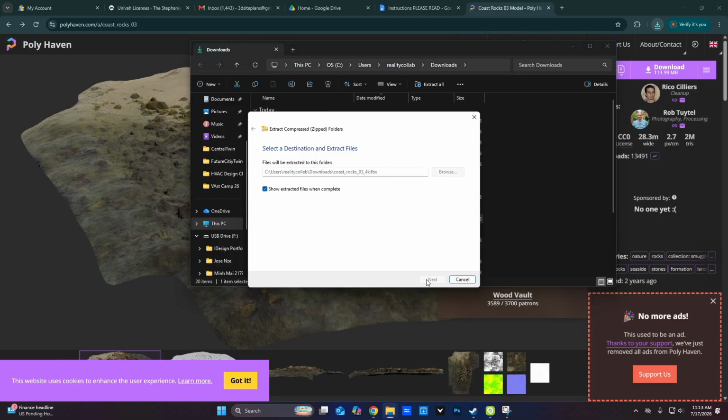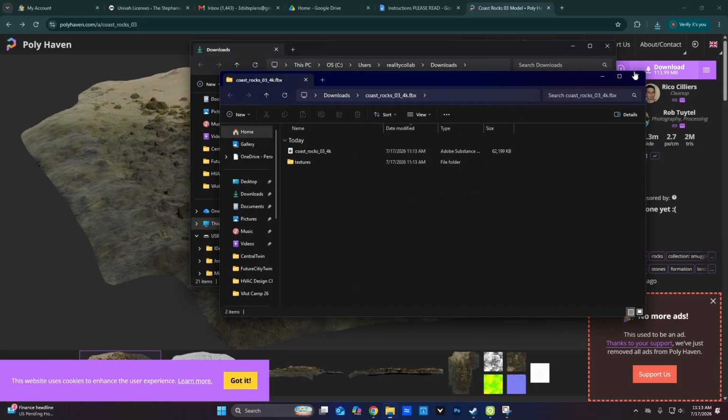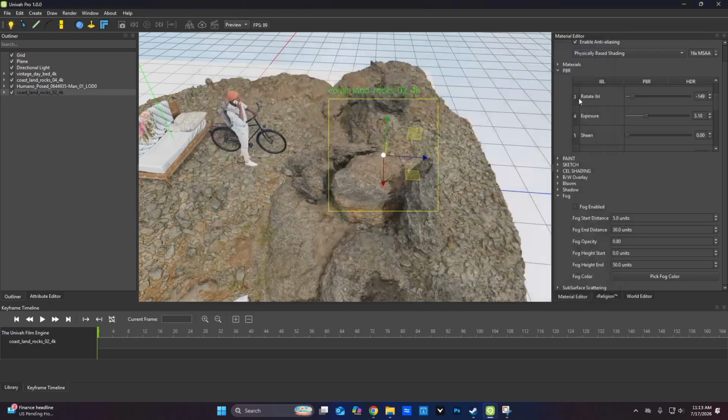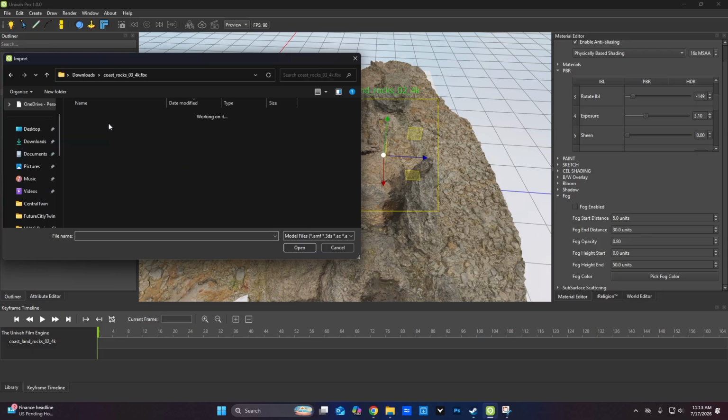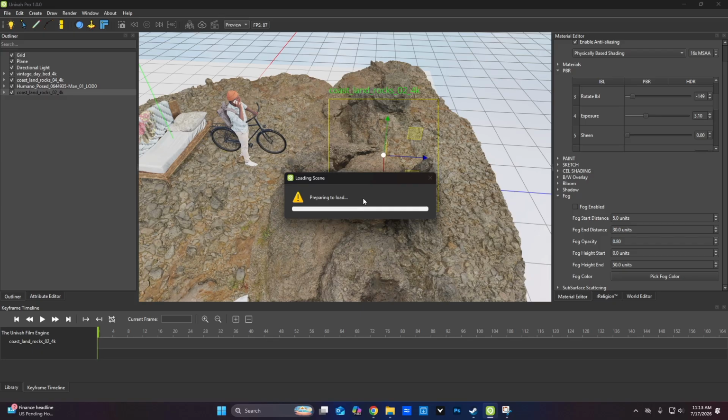All right, so yeah, we're just going to extract it. And okay, and then we're going to import. Yeah, let's look for that one. Okay. Now we're going to import what we just downloaded from Polyhaven.